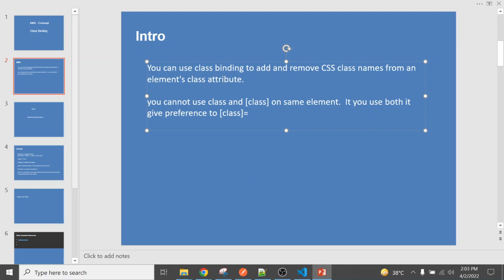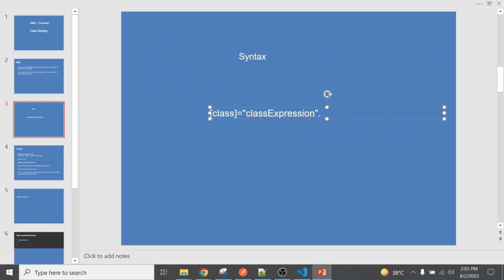Here we use the special syntax that Angular provides. You need to use square brackets with class, and here is the expression that you want to add.